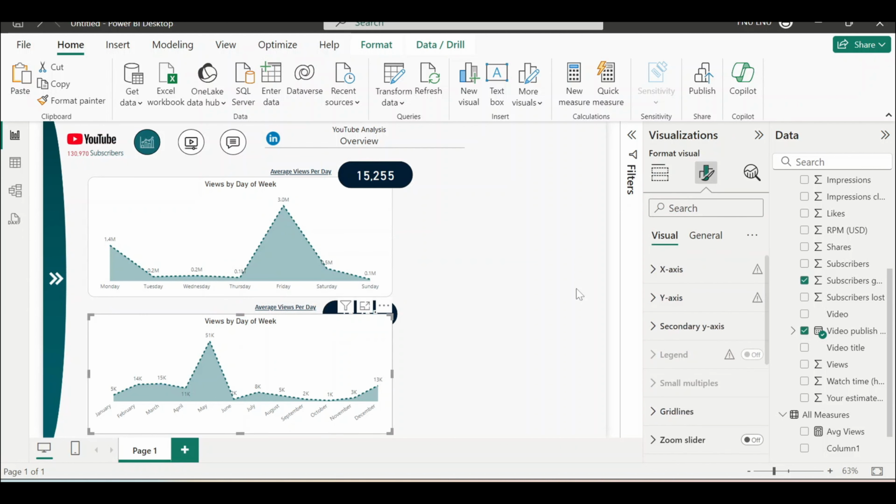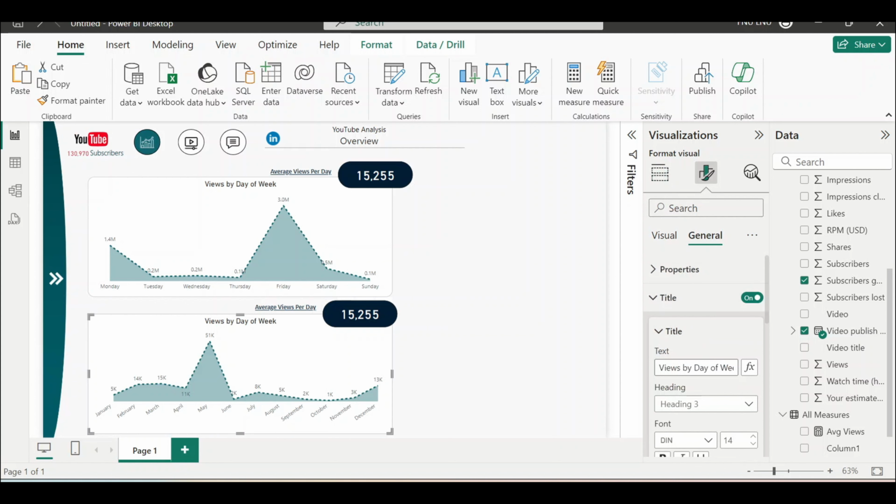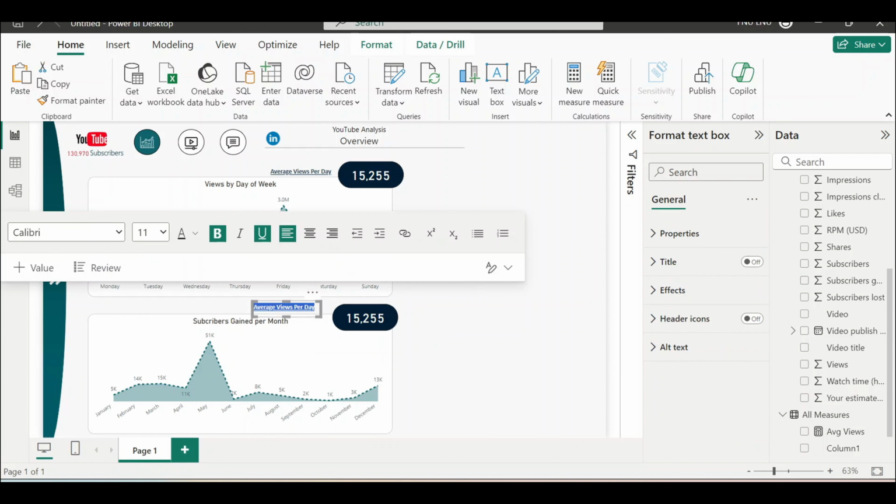As for the title, we will change this title to subscribers gained per month, and here we will write in the text box subscribers gained per day.